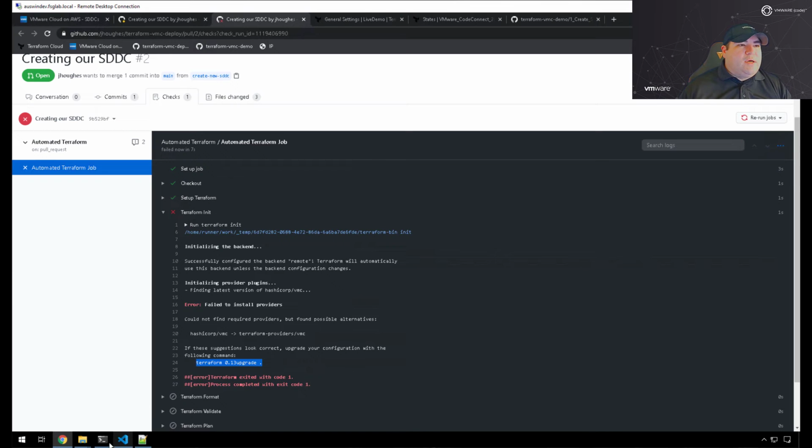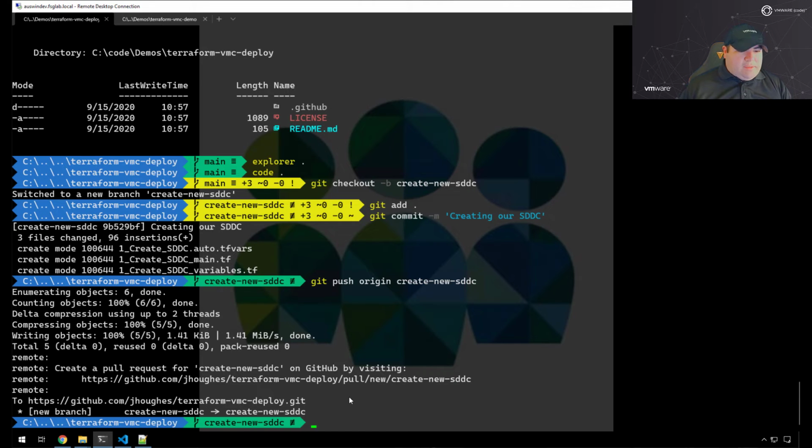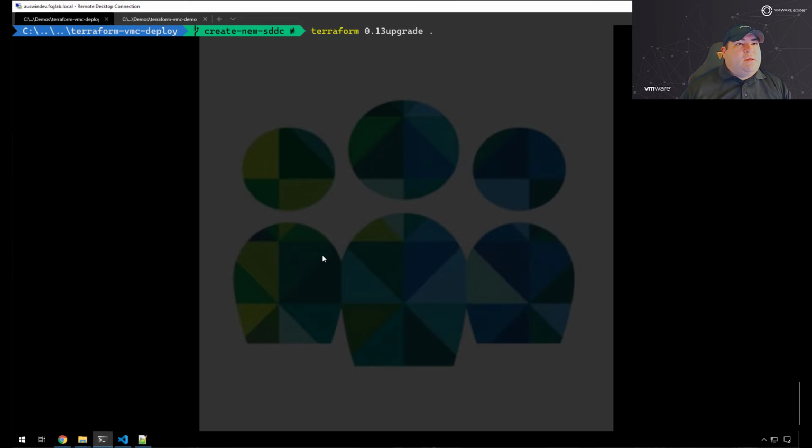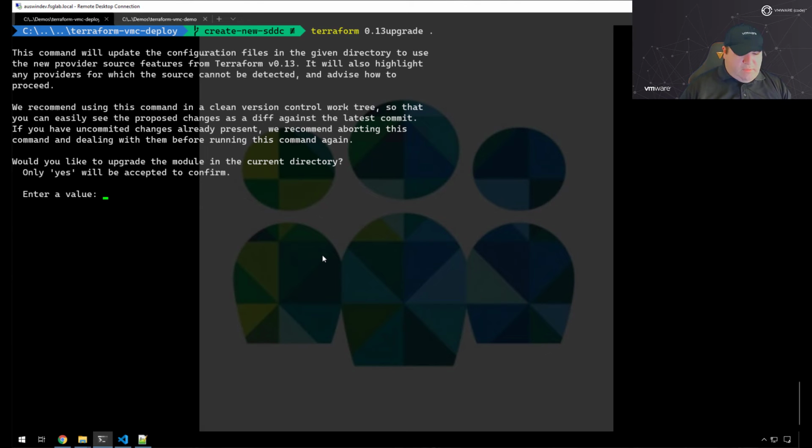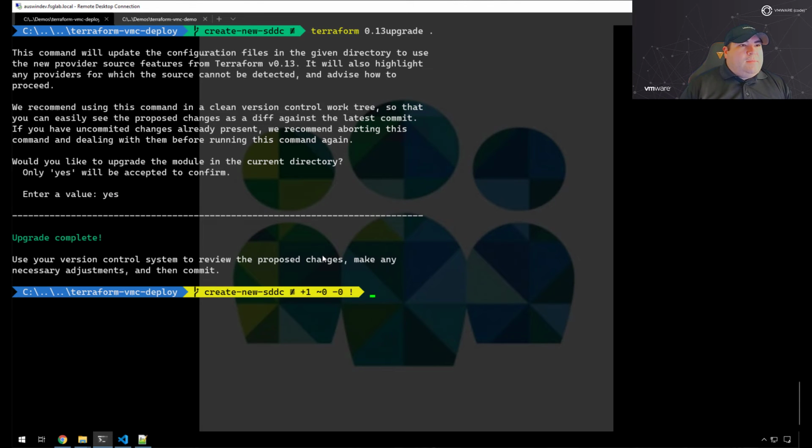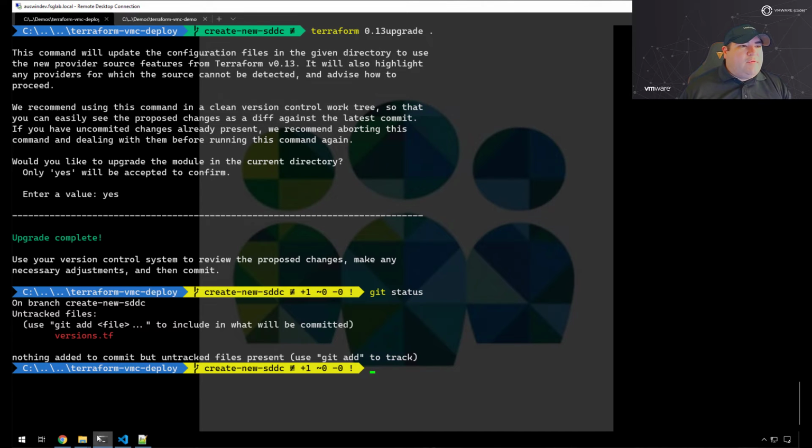running this Terraform upgrade. So we're going to go back to the command line. I'm going to clear my screen. I'm going to go ahead and run this upgrade and see what happens here. Okay, so it says that ran. I'm going to run git status to see what's different. So we have a versions.tf file.